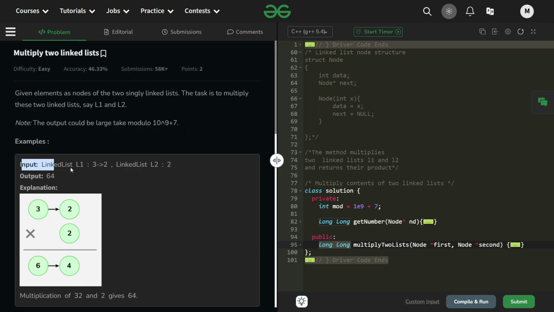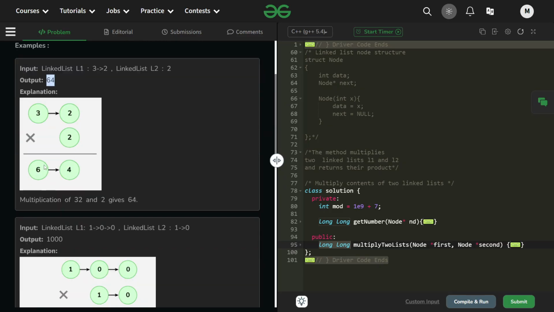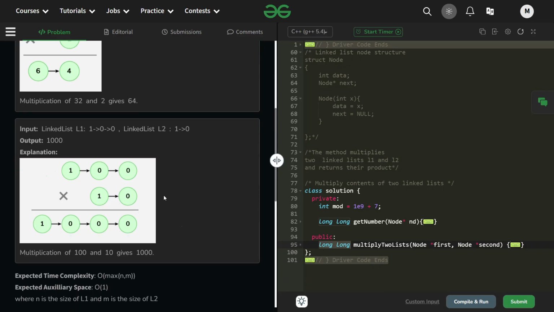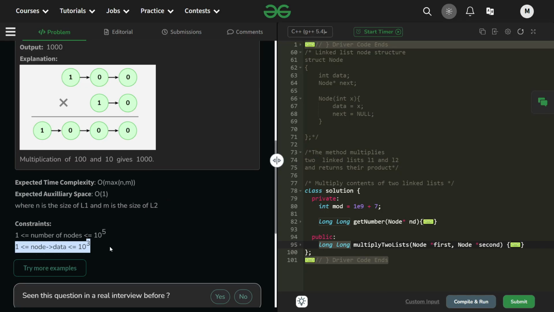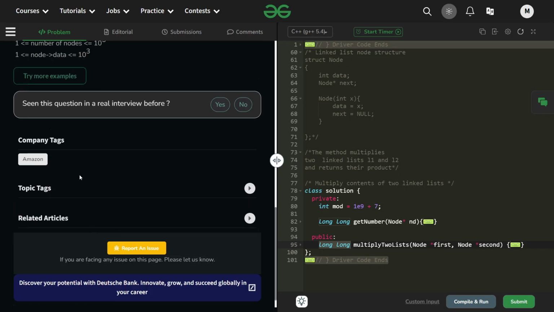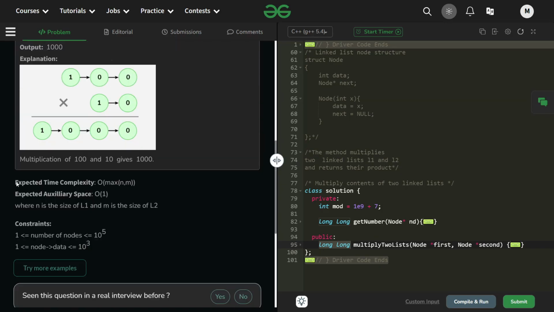Okay, so let's look at this test case. We have two linked lists, one is 32 and one is 2, and so we have to return the value 64. Although this looks like we have to return the answer in a linked list, that is not the case. You have to return a long integer. Just forget the constraint shown for the moment, it is not 10 to the power 3, it is between 0 to 9 inclusive, single digit. Number of nodes, don't care. This was asked in Amazon, and the expected time complexity is this, and space is O(1).